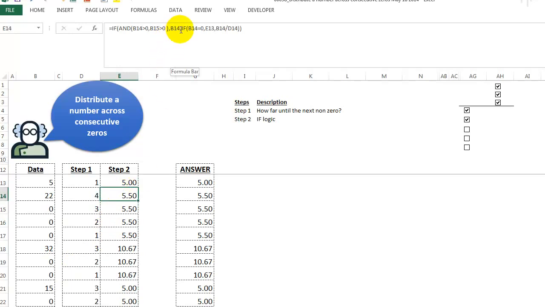So now we're jumping ahead to the value if false. So I have another condition. I look at if B14 is equal to 0, then I kind of simplified this. If it's equal to 0, that means that I'm already splitting the value above. See how the 22 is getting the 5.5. So I simply say, give me the value above.